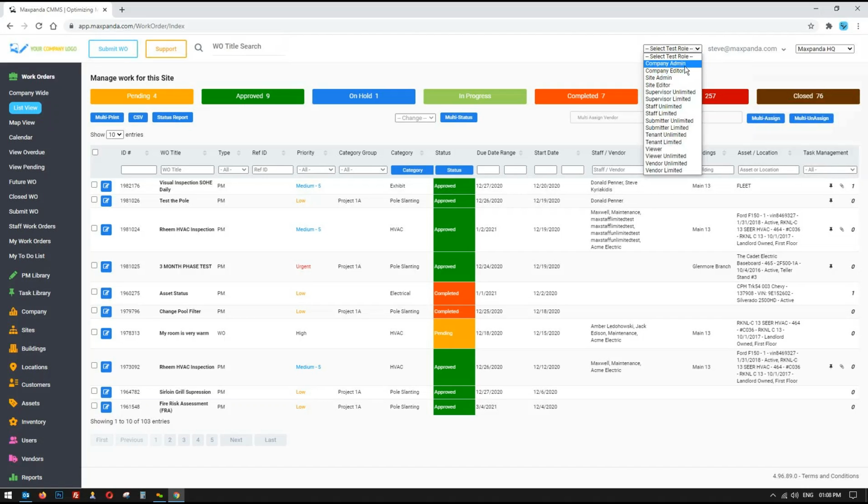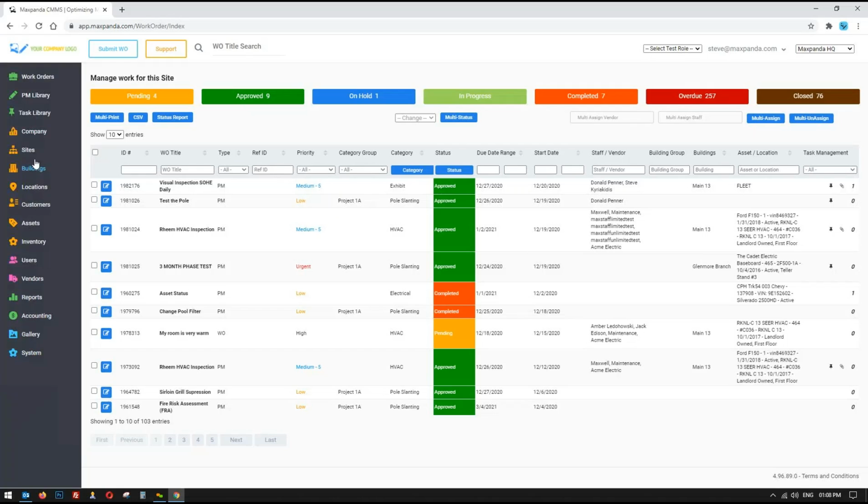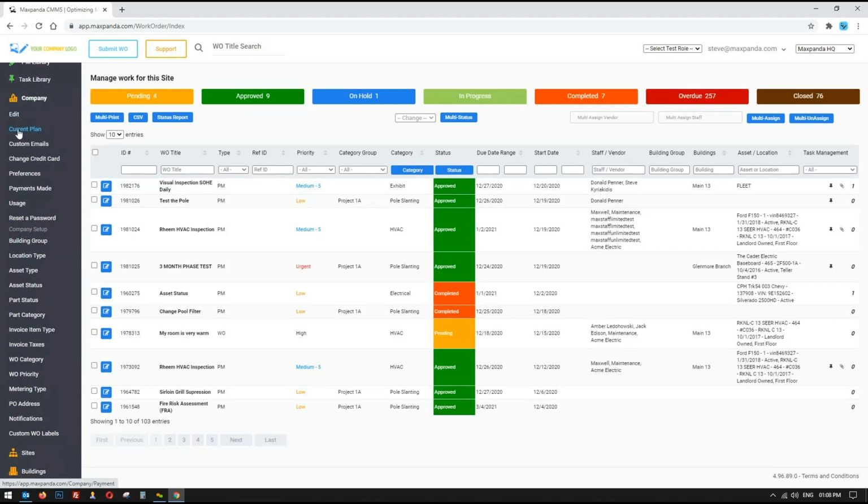The top role is the company admin. This is the person that purchases the account. The company admin has access to everything in the menu system. More importantly, only the company admin can go into this tab here. This is the person who can upgrade or downgrade the plan, change the preferences, and more importantly, set up all the company setup in that file. Everything in Maxpanda is custom.